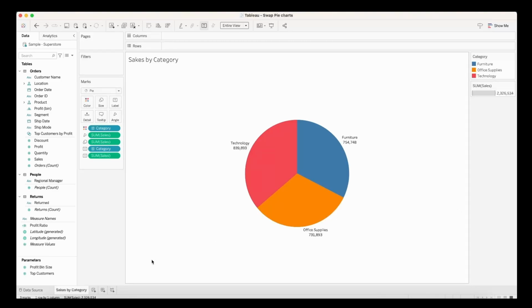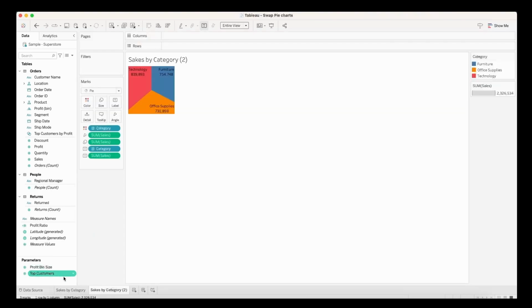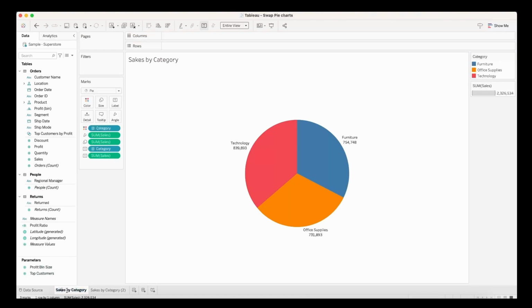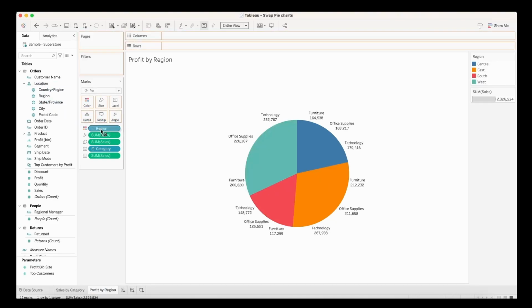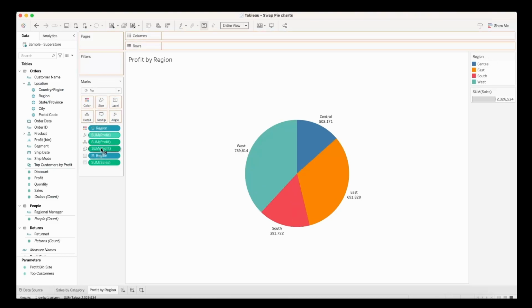Now I just want to duplicate the sheet and show a different way of the pie. So what I'll do here is rename this and call it profit by region. Here I'm going to pull region on top of category and profit on top of sum of sales. As you can see, it's simple, just drag and drop on top of your fields and this should change your pie chart to start showing you profit by different regions.